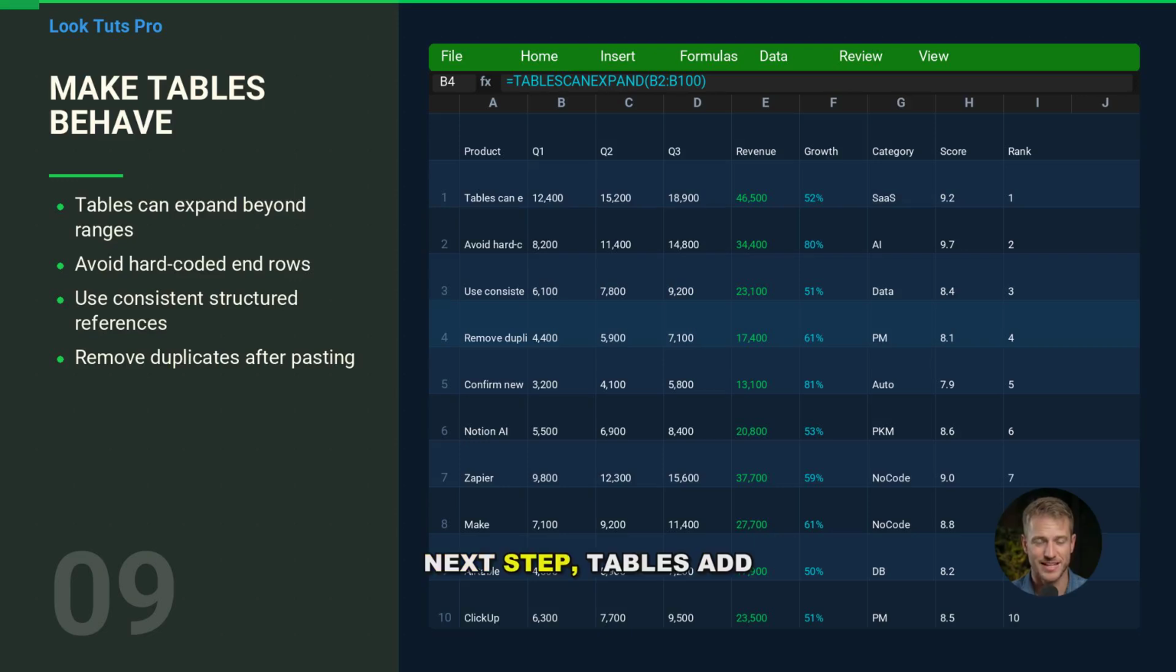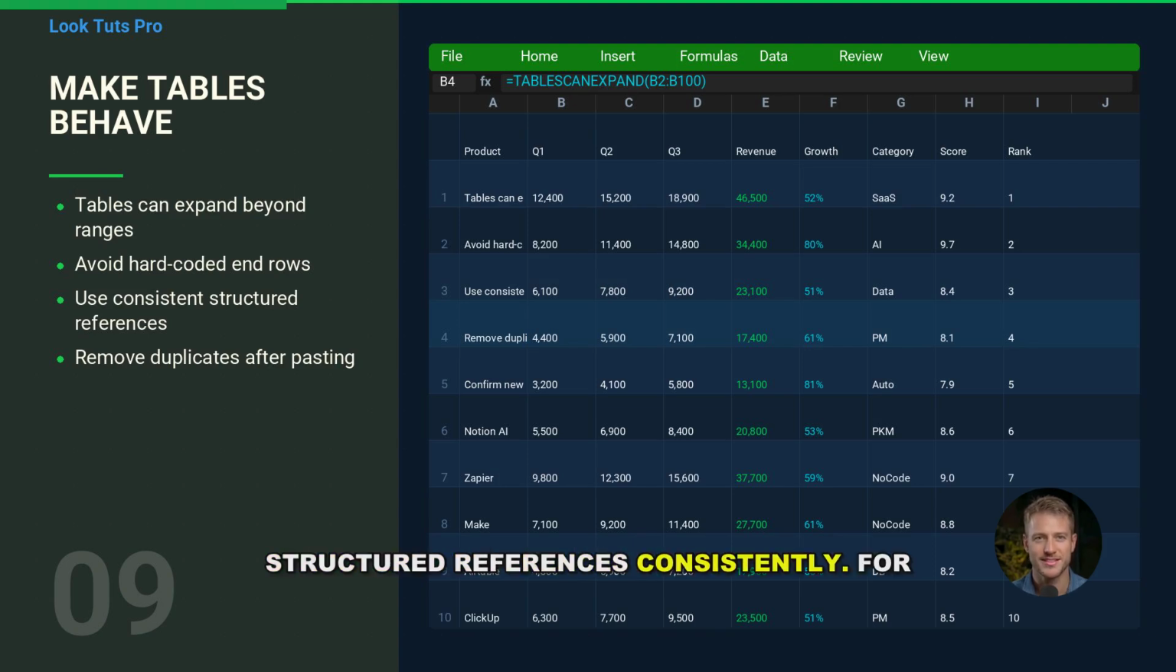Next step. Tables add another layer. If your data is in an Excel table, conditional formatting usually behaves well, but problems appear when formulas or rules don't use structured references consistently. For example, you might apply a rule to a column, then later expand the table, and the rule doesn't extend the way you expect. Or you copy values into the table and create duplicate rules.